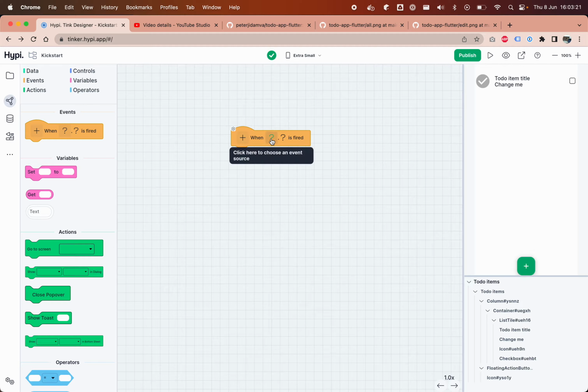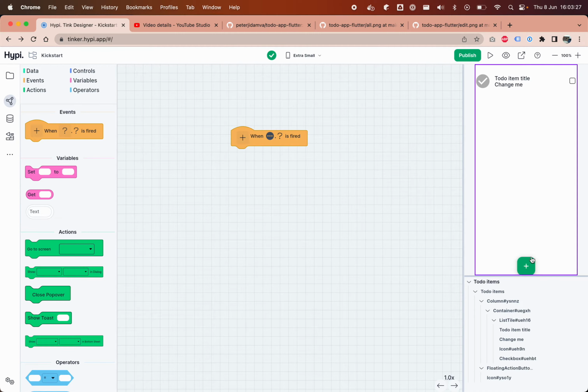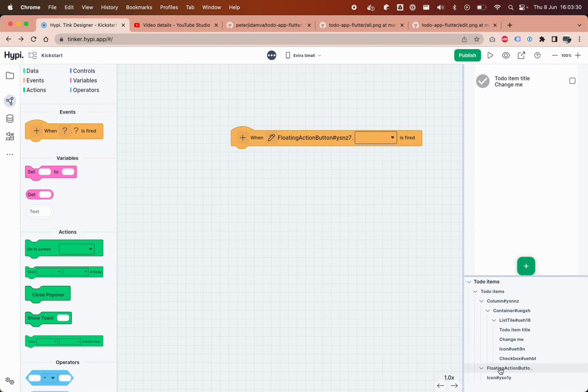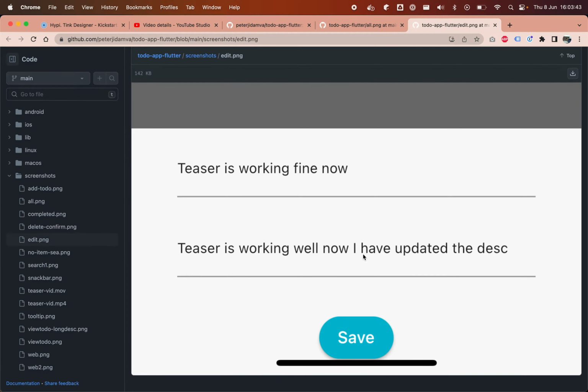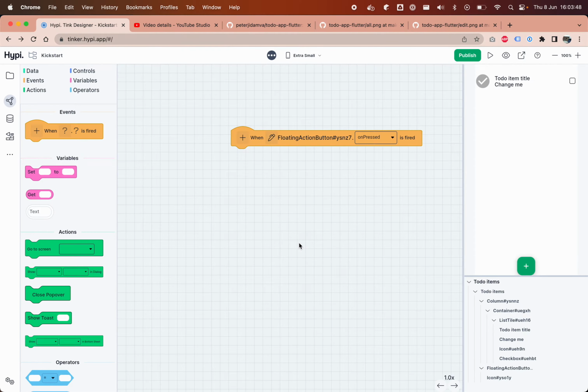So first, if you select the source of the event, in our case, the source of that event is this button. So if you select the floating action button, when it's pressed, we would like to show the dialog, which is what the app on GitHub does. So when this button is pressed, the dialog gets shown where the user can enter the title and the description. So that's what we'll do in this video. Now we've got this event hooked up.